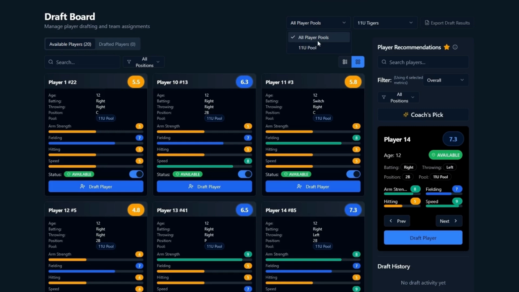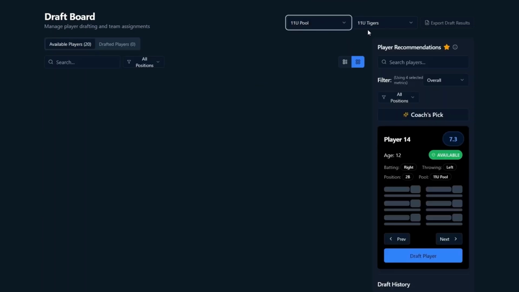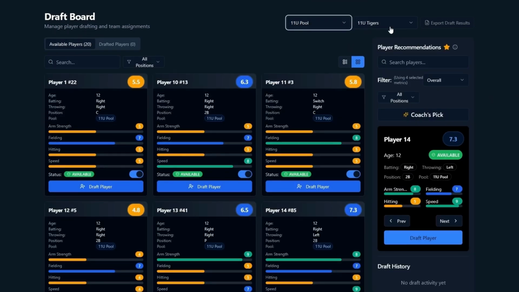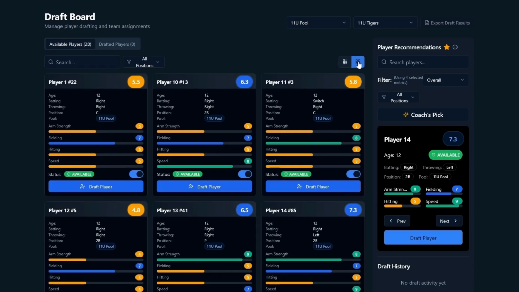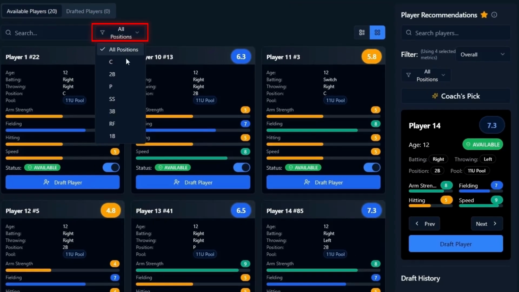If you have multiple teams, maybe you're coaching both a 9-year-old and 11-year-old team in Little League, you can manage both teams from this interface, and the buttons will ask you to select which team you're drafting for. The draft board shows all available players with their overall scores and key information. You can filter by all players or select specific pools if you have multiple player pools set up.